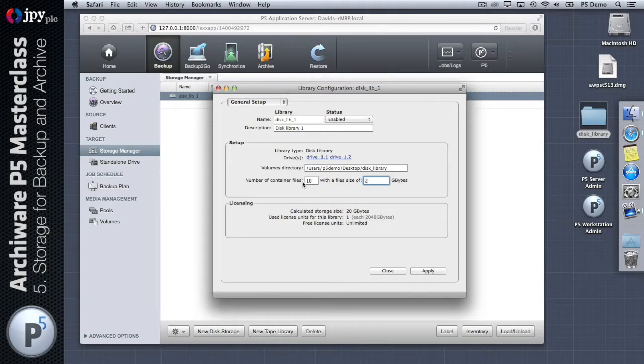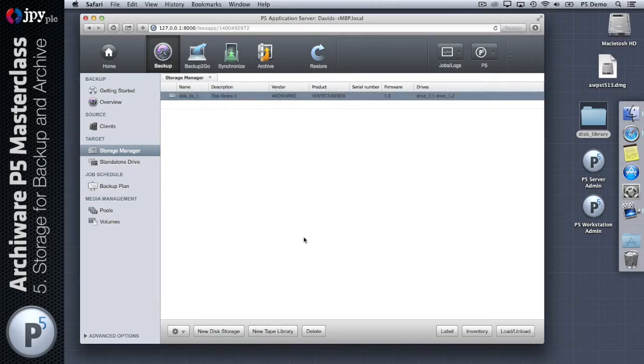So we now have the possibility of having 10 different volumes within that folder, each of which can be 2 gigabytes in size. So that's fine. I'm going to apply that, close it. So that's how you set up a disk library.